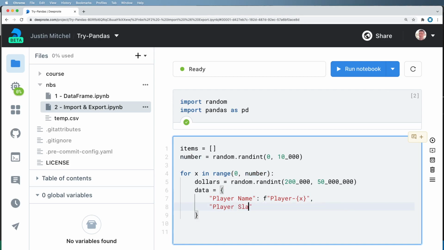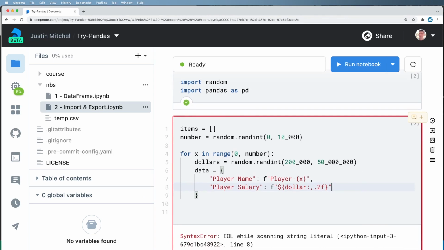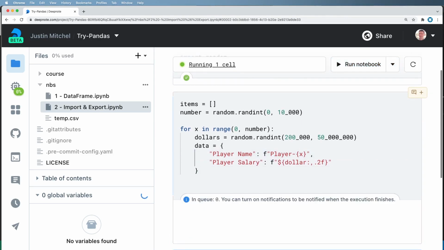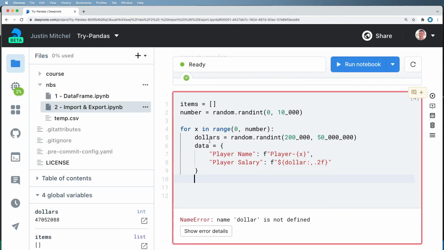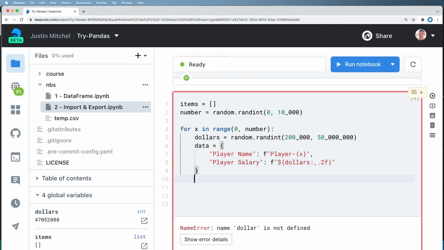And then player salary is basically based off of that dollar amount string substitution. So we can just put in the dollar here. That of course is not going to be actually formatted at all. So I'll use $ here, and then the colon, comma to have it as comma separated values, and then .2f to turn it into an actual dollar amount with cents in there as well, even though none of these will have any cents. So now I run that, and that should be dollars, not dollar, and then items.append this data.